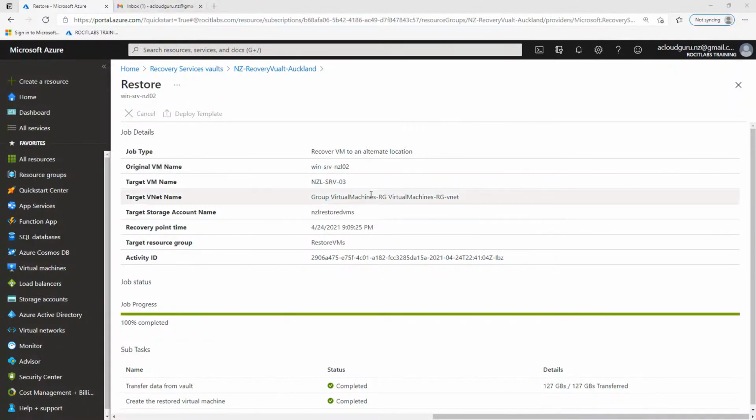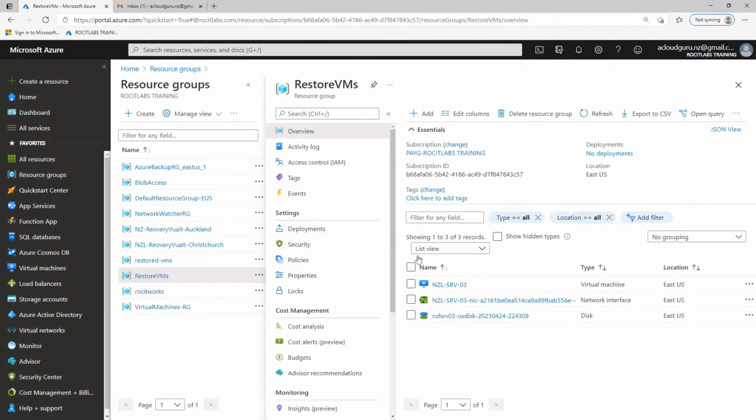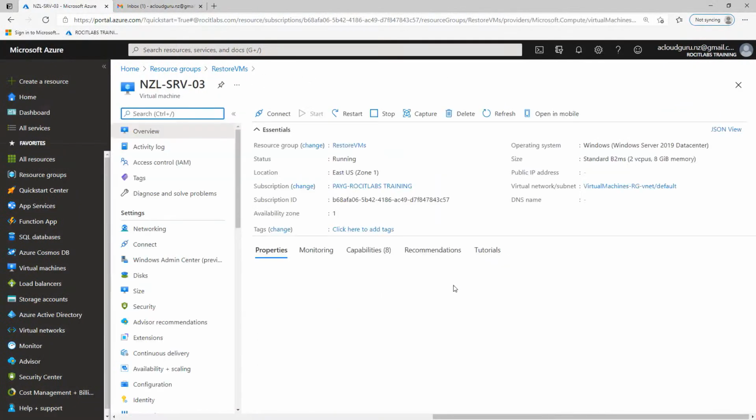And as you can see, it didn't take too long to restore, so let's go and see if our virtual machine has been restored to the restored VMs group. So I'm going to click on resource groups. I'm going to go to restored VMs, and there we go. There's our server that we've restored back to our virtual machine group.